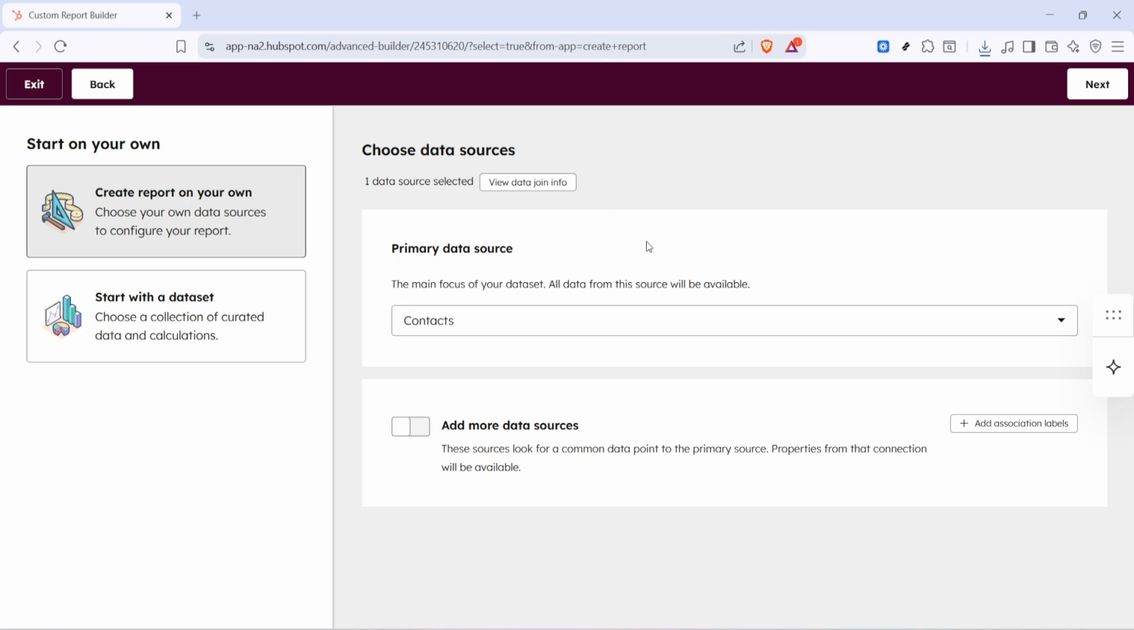If you're comfortable picking data sources and fields yourself, choose the build on your own option. If your organization provides data sets to standardize reporting, pick a data set to save time and ensure consistency. Either way, confirm your choice and click Next.